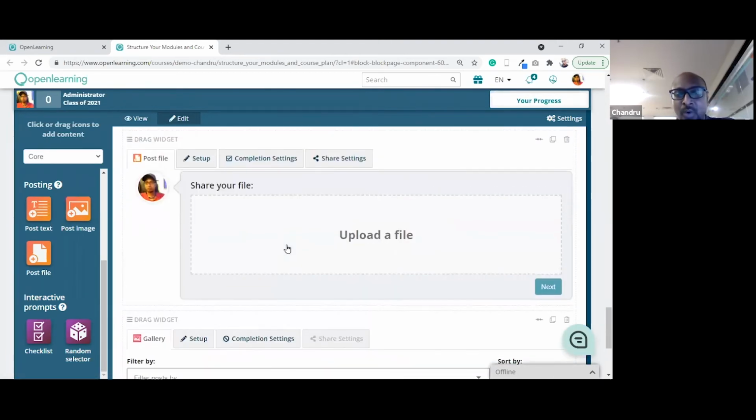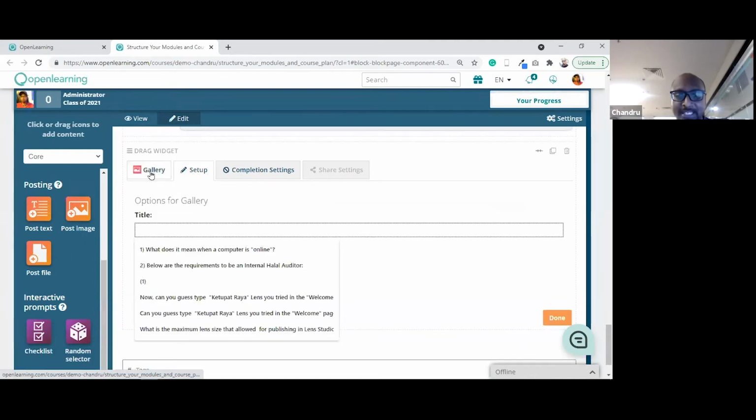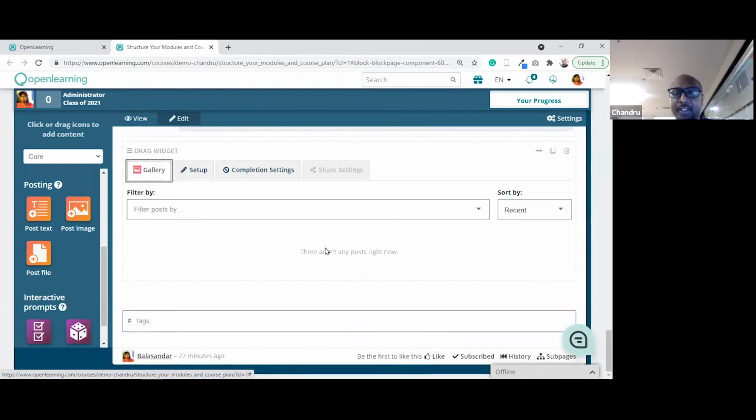Once I have put my post file, you can see there's one more widget down below called gallery, right? The gallery widget is one of the most important widgets. It comes as a pair with the posting widget. This is where the student will see the works, other students' work. After they upload in this box, it will appear here, in the collection. There are also a couple of further settings that you can do under the setup. Feel free to play with it.